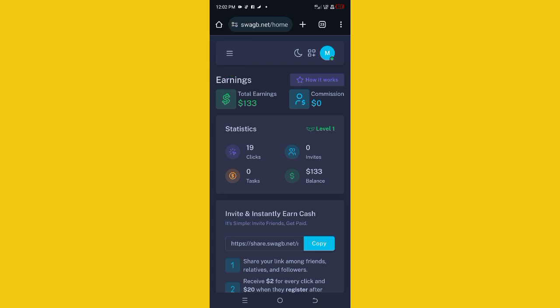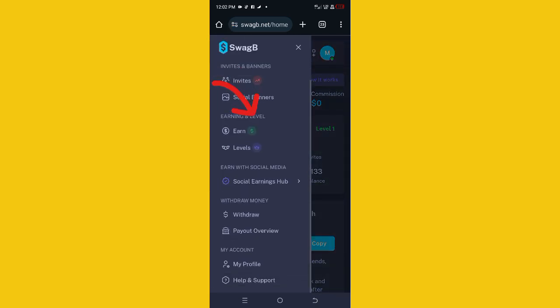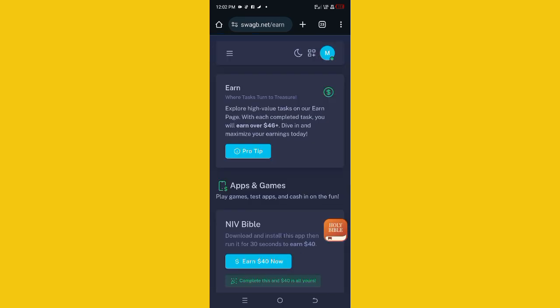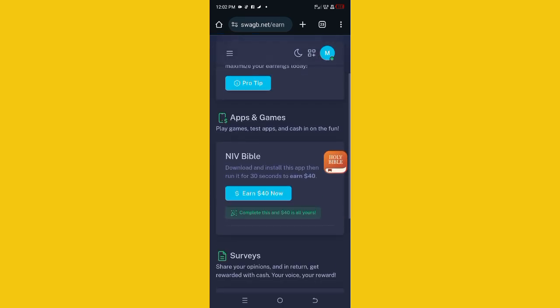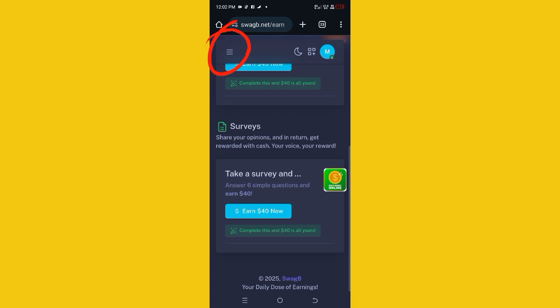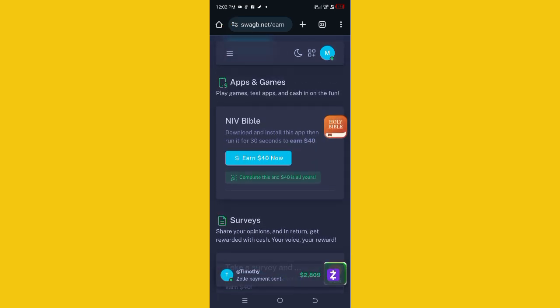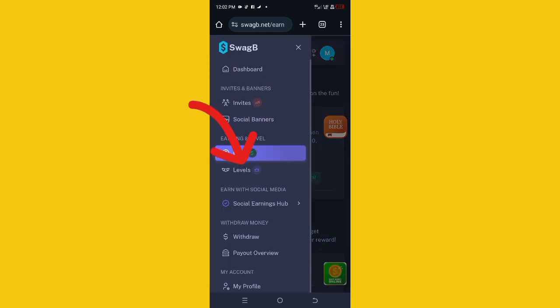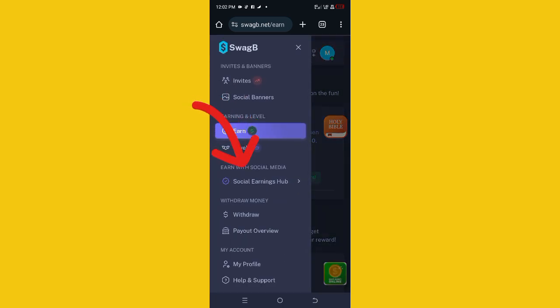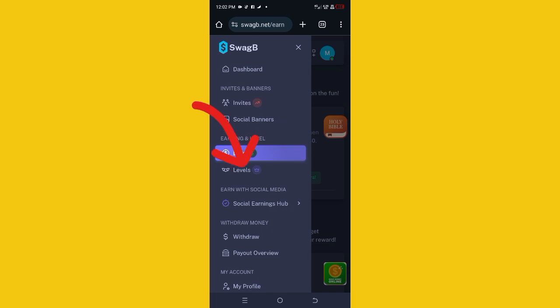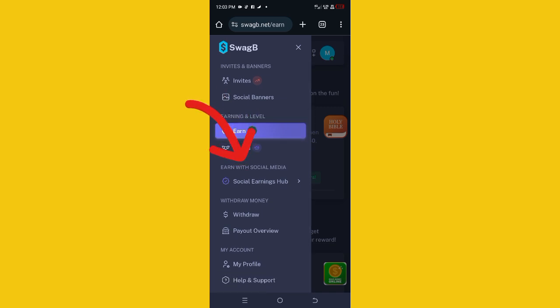right here, and once I click on it, I'm going to scroll down to the place which says earnings and level, and I want to click on earnings. So once I click on that, it's going to load up, and once it loads up, I'm going to see ways in which I can make money by taking surveys and by also downloading apps. But what I want you to know is how to make money faster in this app, which is coming right here back to the menu up right here and click on social earnings hub.